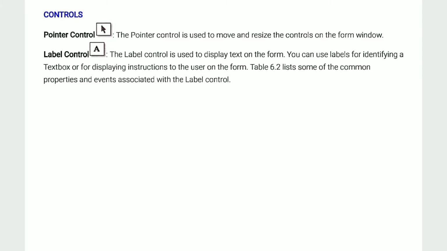Next one is label control. What is the use of label control? The label control is used to create the label. Understand this point. We cannot write anything directly on the form. For writing anything, for typing anything on the form, we have to use label control. The label control is used to display the text on the form. The only limitation of this control is that a user cannot edit directly.